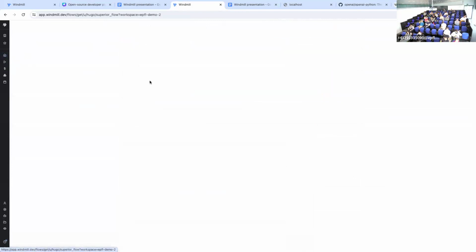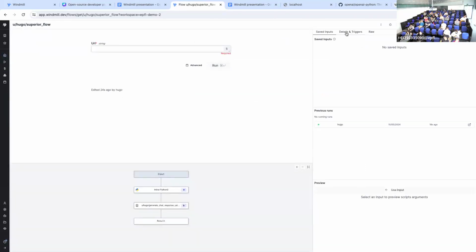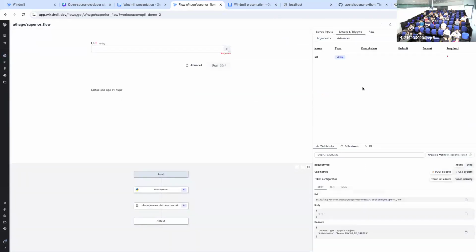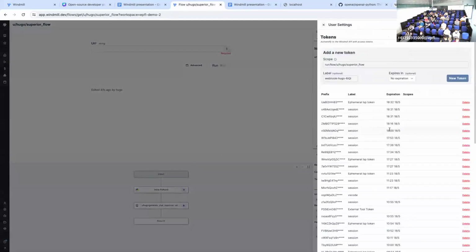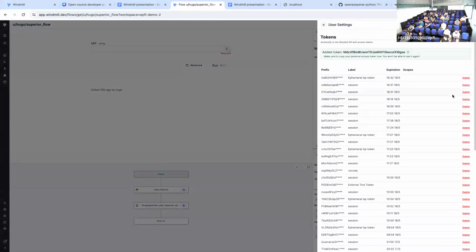So if we take our flow, we have this subtab which is called details and triggers, and at the bottom we see a tab called webhooks, and basically it's really easy. I mean, the webhook is basically already set up. You just need to create a token for it. So the token is just authorization, right? And it has a special scope which can only run this flow. So here, let's create it. So we can copy it.